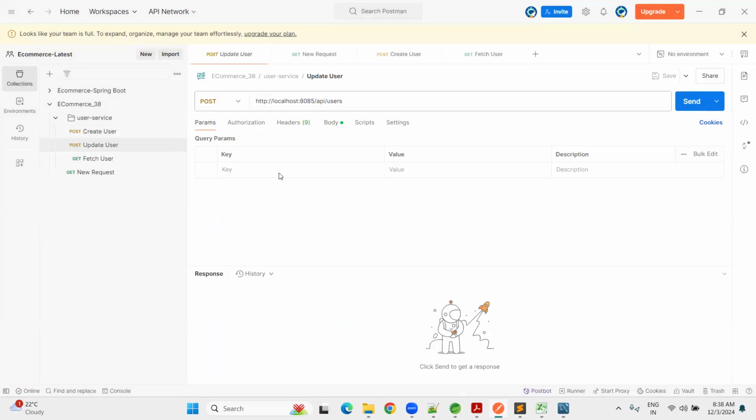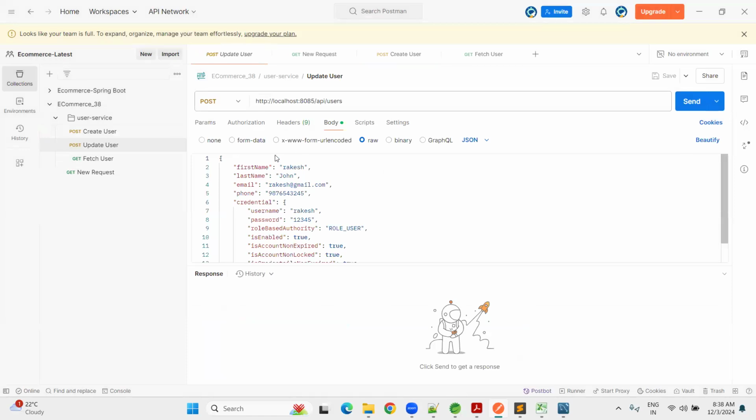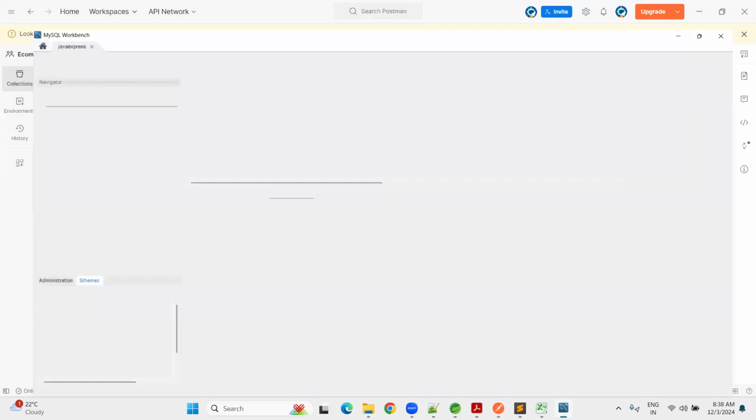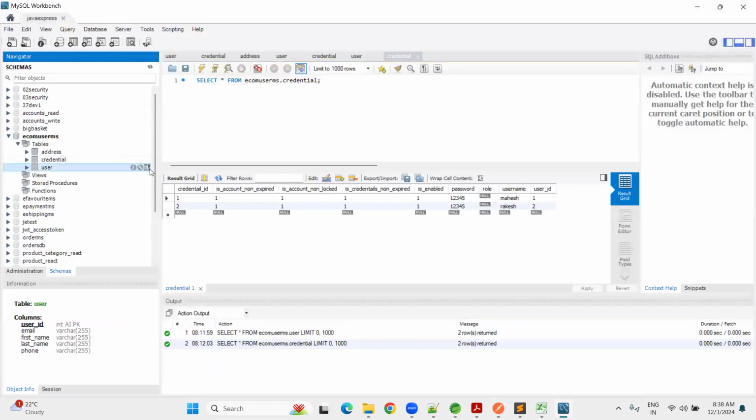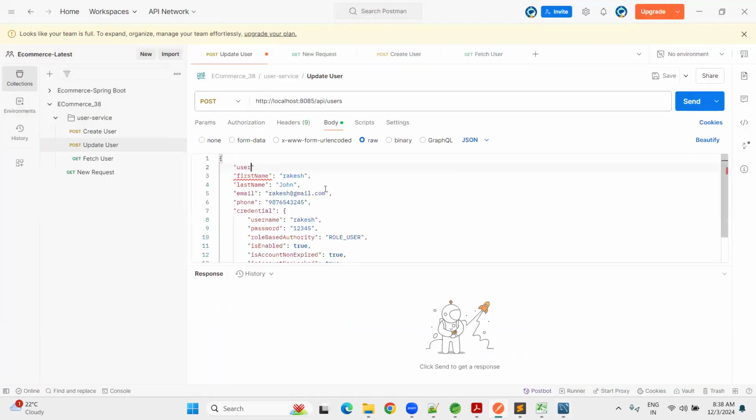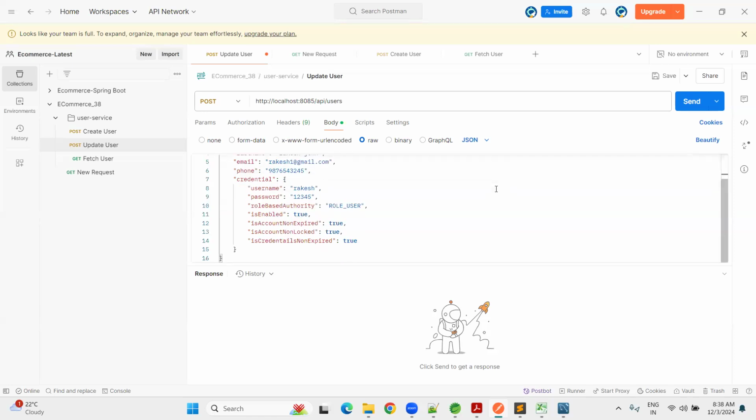Update user. While updating the user, obviously I should send a user ID here. Maybe I will send credential user ID as 1. Let me pass user ID equals 1. Rakesh is which user? Second user, right? Now Rakesh 1, I am just providing. Rakesh John, just some random name, nothing else. Rakesh1 at the rate gmail.com. Now I am sending. Now send it here.